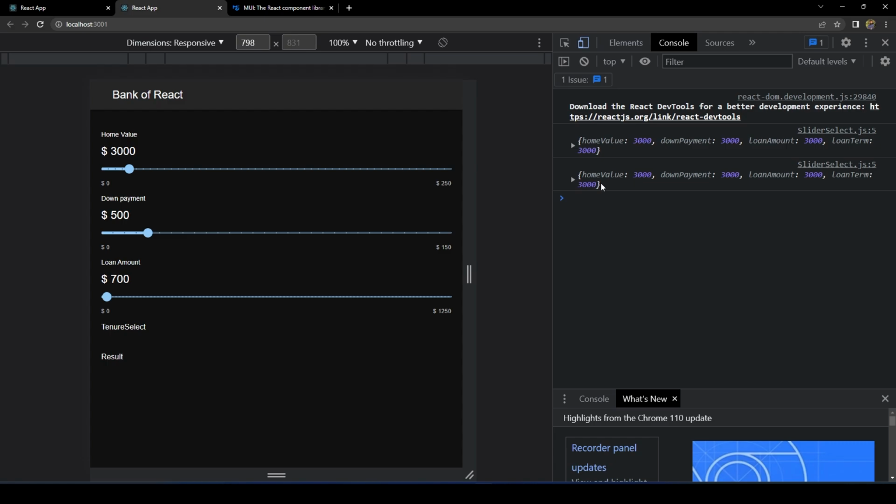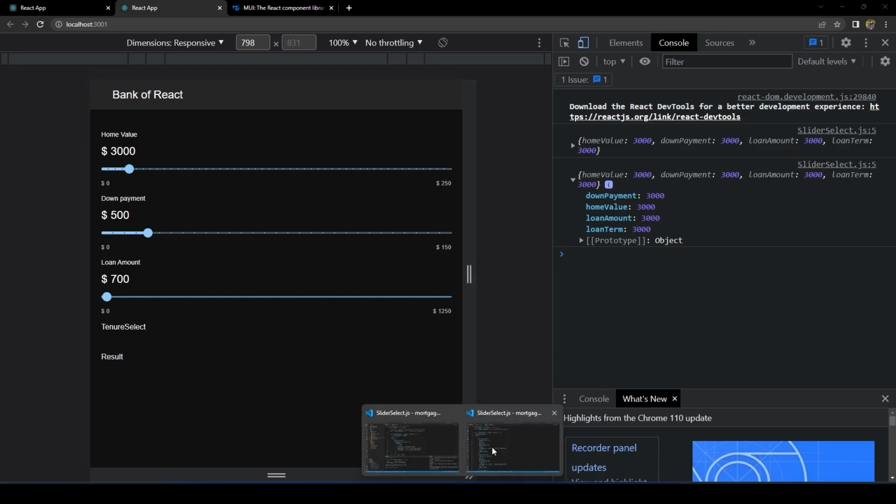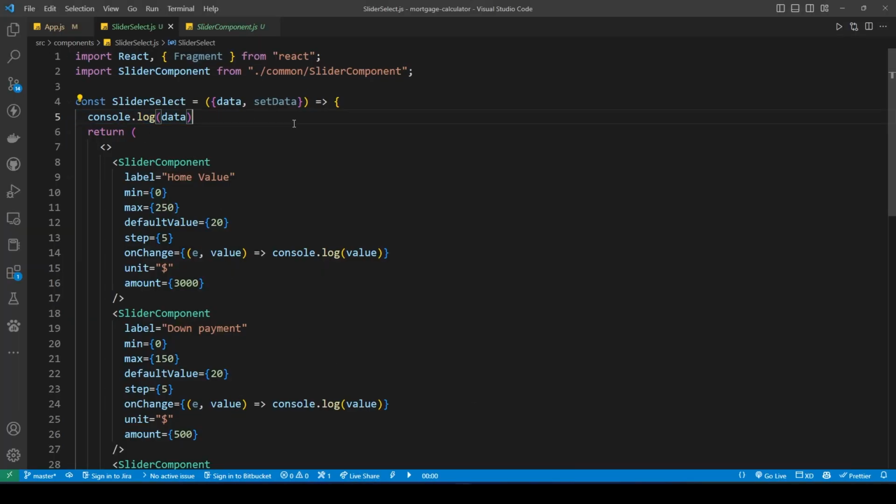Do you see this object? Where is this coming from? You can clearly see the file name, which is sliderselect.js. This object is actually coming from slider select, which is this one where we wrote the console log. Okay, so we have confirmed that this actually works.